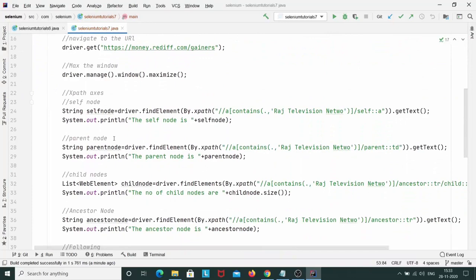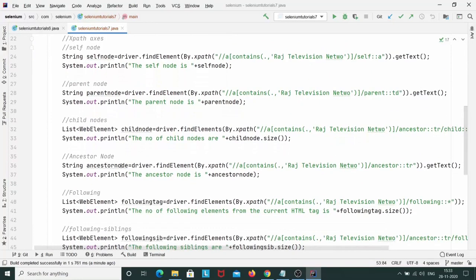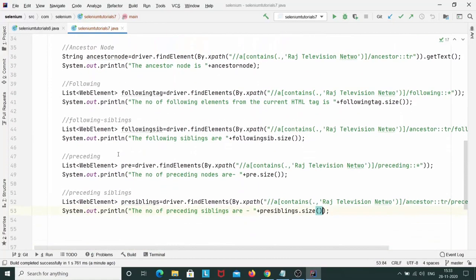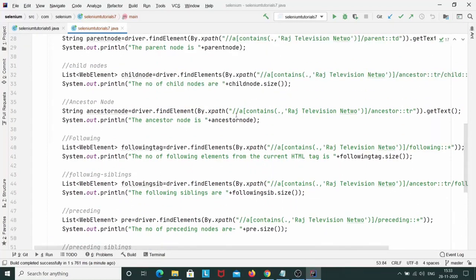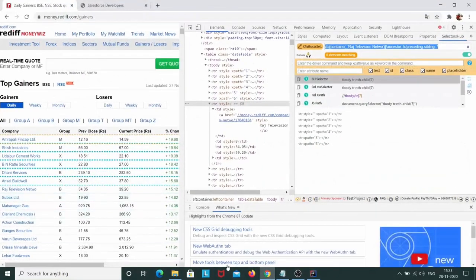the self node first and the parent node, the child node, the ancestor node, the following siblings, the preceding and the preceding siblings. Okay, so so far we have understood how do we write these elements when we are having a dynamic web page. So this table is dynamic, it keeps on changing. You can check it out also if you like, open today and open it tomorrow. So these companies keep on switching, okay, depending on their change in prices.